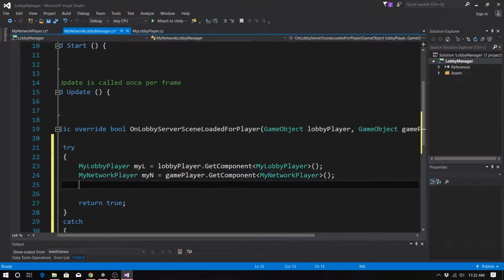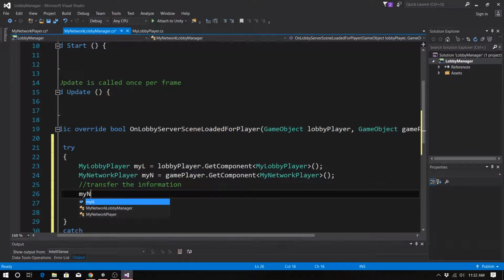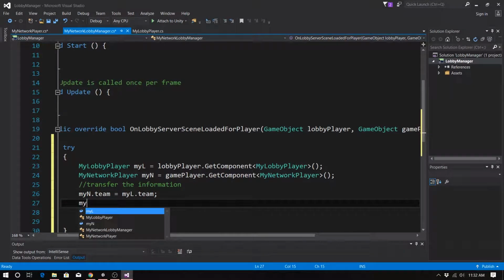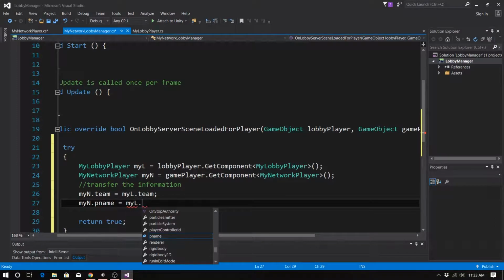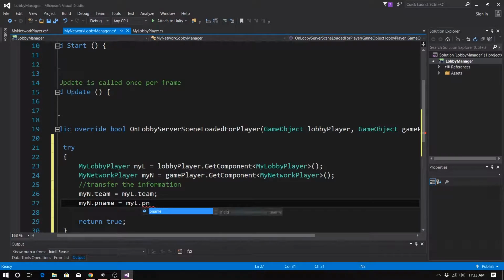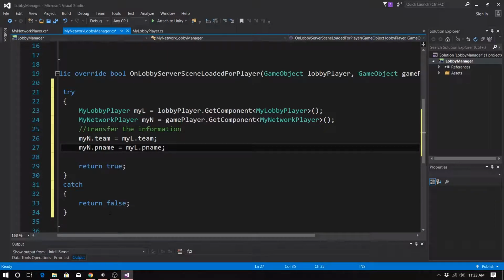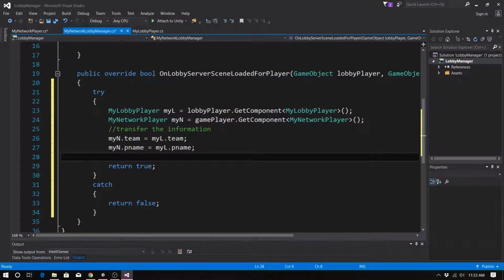Then here we just transfer the information. It's on the server and it's sync-varred, so it's going to synchronize. And this will happen before the object is spawned. So we're going to say my n dot team equals my L dot team, and my n dot pname equals my L dot pname. And then if we have an exception, we just return false. But we shouldn't.